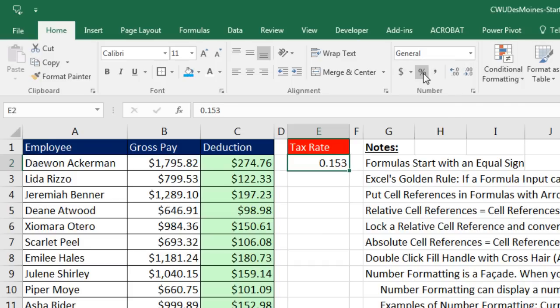By the way, let's go ahead and try this. This is not a good button. I'm going to click on it. Boop. What? It changed it to 15%? No. Our first lesson about number formatting is that it is just a facade. Number formatting displays the number in a certain way without changing the underlying number.